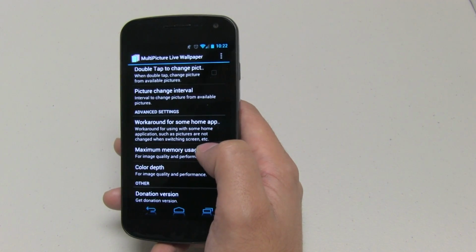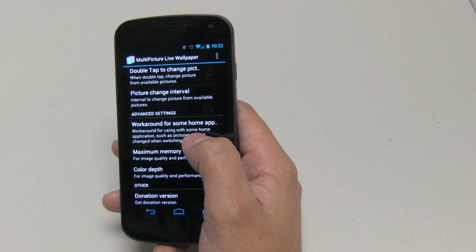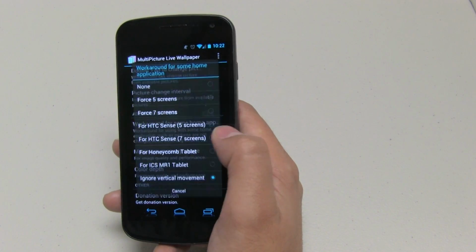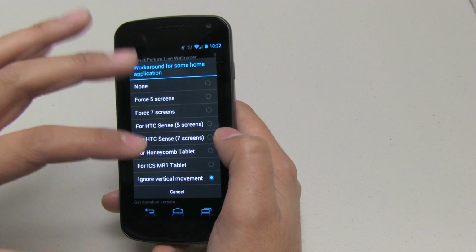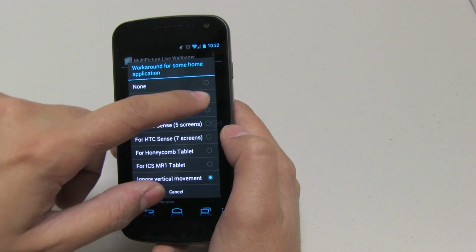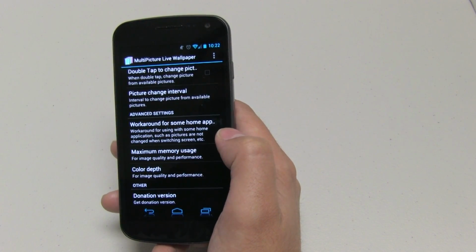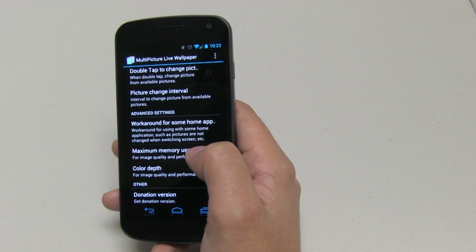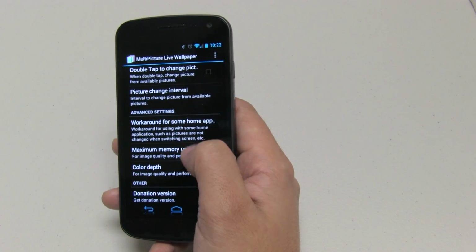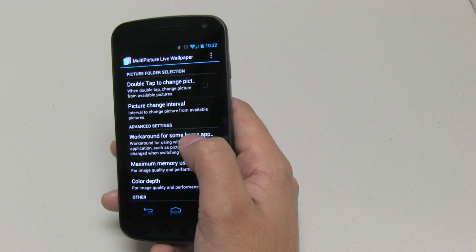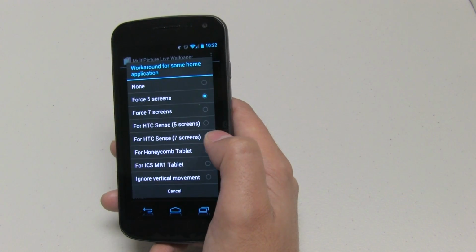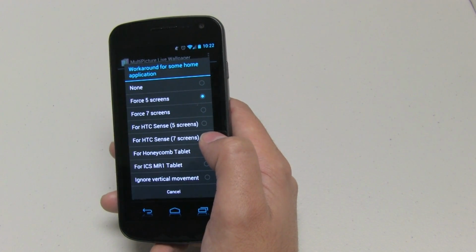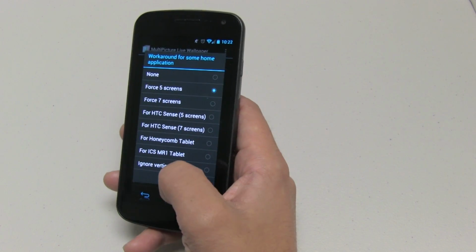Now this is very important. Workaround for some home applications. Go ahead and push on that. Now depending on what type of phone you have, I'm using force 5 screens. Otherwise, for whatever reason, it kind of throws the phone off. The live wallpaper just starts to act really weird. So this is something that you guys may have to tweak, but I'm using this setting, force 5. Now of course if you have more screens, then you might have to do the force 7 screens.